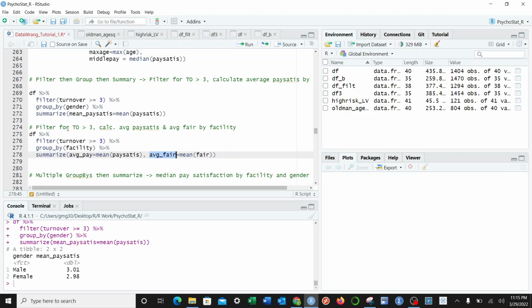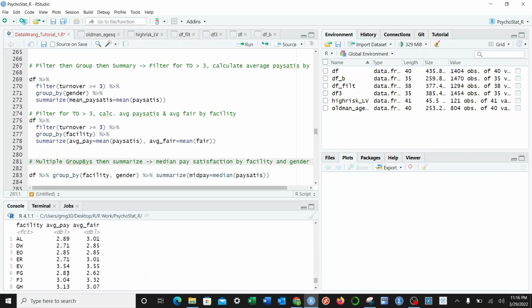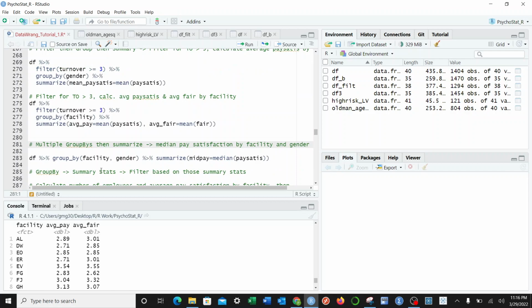So again, this is going to first filter for just those people who have turnover levels of greater than 3, and then for those people we're going to group by facility and calculate the average pay satisfaction level and the average perceived fairness level by facility for just those employees who have a turnover of greater than or equal to 3. And sure enough, here we have it: the facility, average pay, average fairness, and again, this is just for those employees with the turnover level of greater than or equal to 3.